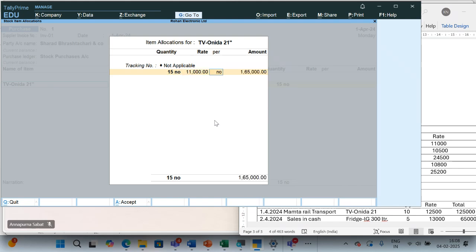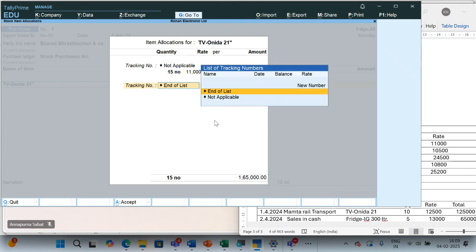The calculation is automatically there. That means embedded calculations are built in Tally, and it is 100% accurate. See, 11,000 multiplied by 15, the total amount will be 1,65,000, and Tally automatically provides you the 1,65,000. So 100% accuracy is there. Tally will never make mistakes in the calculation. Okay. Enter, enter, enter.